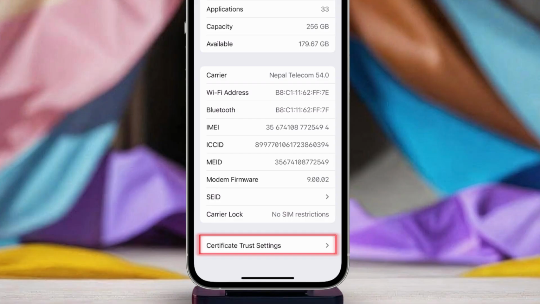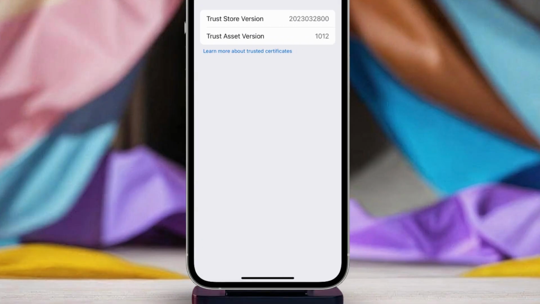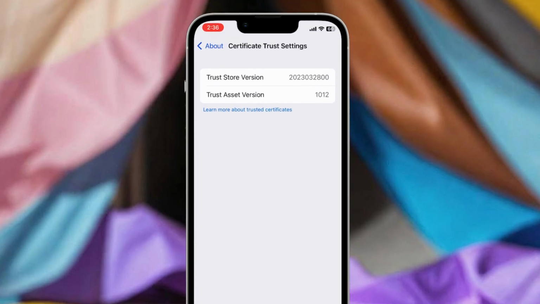Tap Certificate Trust Settings. Here, you can see information about trusted certificates installed on your iPhone. You may also see options for enabling or trusting certificates from installed profiles.